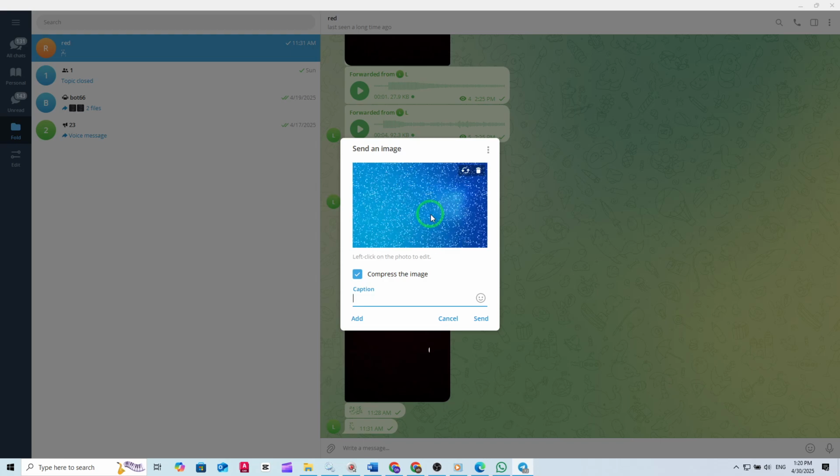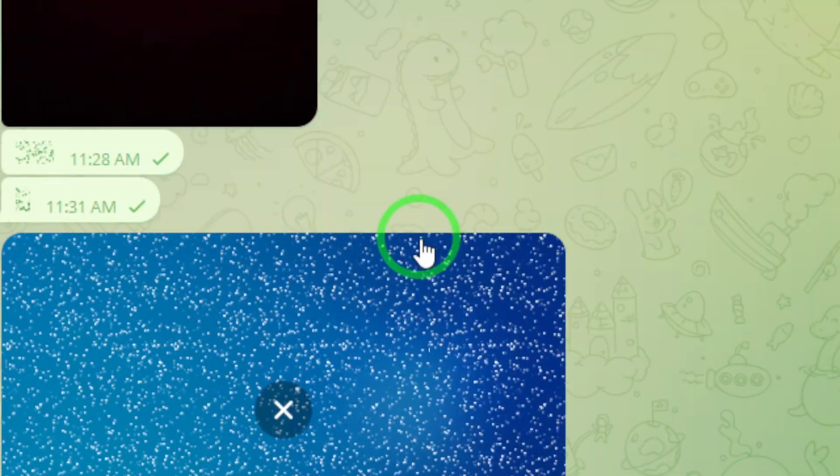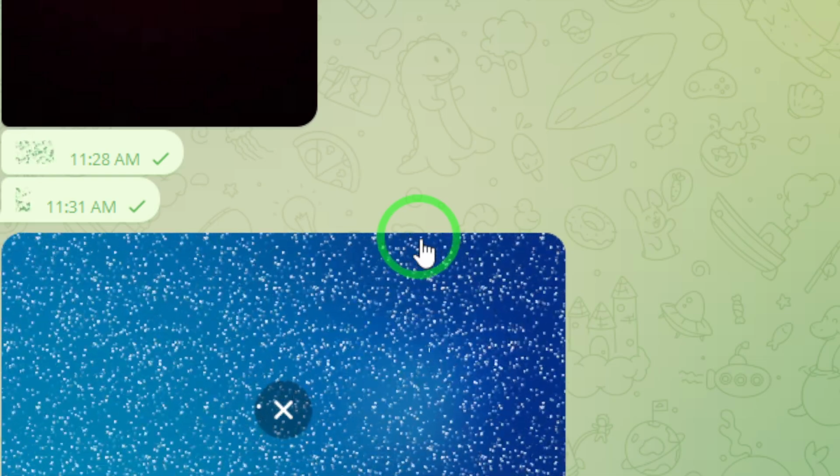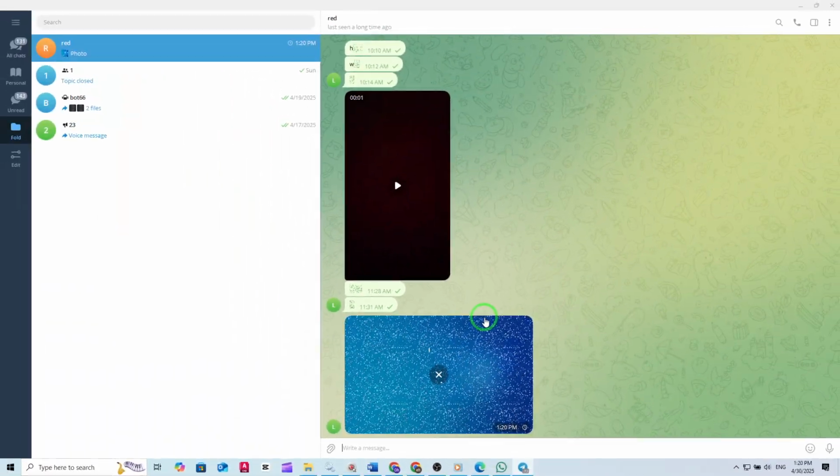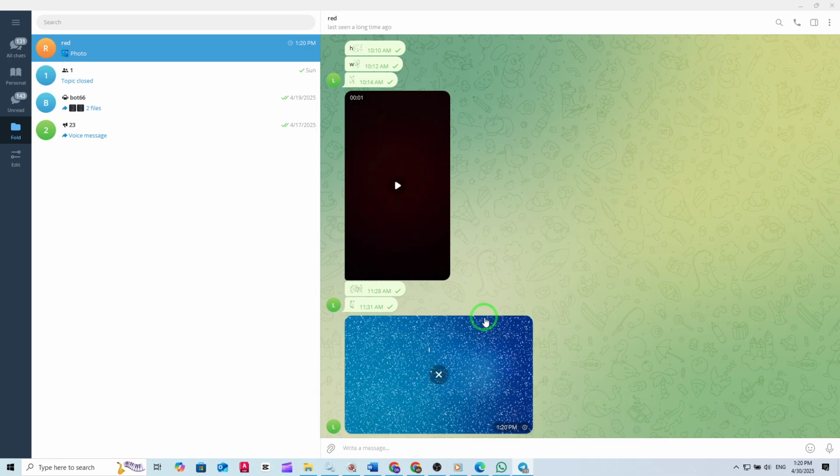Finally, click the Send button. Your photo will be delivered to the chat, but it will remain concealed until someone clicks on it to reveal the surprise. This is a fun and considerate way to share content without giving away the punchline or ruining a surprise for others. And that's it.